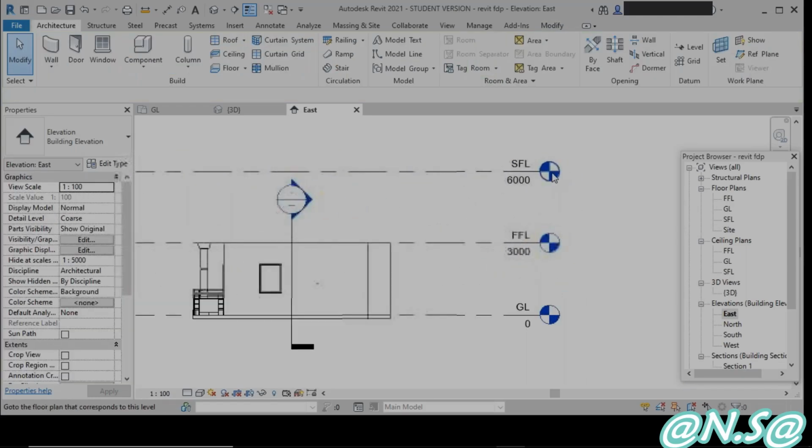Okay, here you can see the bubble indication, the level name and the floor height it is showing. So every time it will show the floor height from the bottom, from the ground level. So this second floor level is at 6 meters distance from the ground level. This first floor level is at 3 meters distance. Don't get confused. By looking at 6,000, you may think that this 6,000 may be between this FFL and SFL. Okay, so this is the cumulative distance.